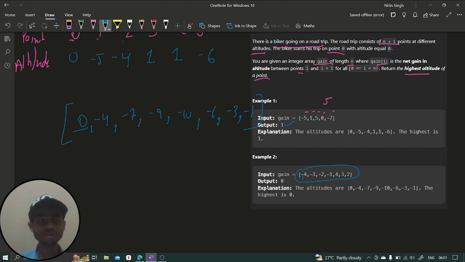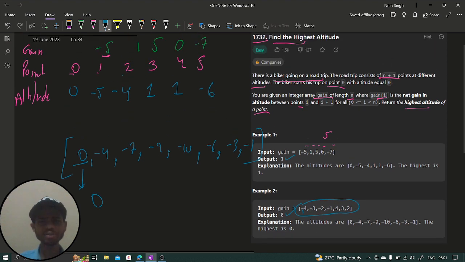So what is the maximum value you are getting here? 0 only, right? So we are going to return our answer 0. You can see in the output we also have 0. So this was basically the problem understanding part. I hope you understood the problem, not the logic part. I assume you have understood the problem, so now let's move to the logic part.